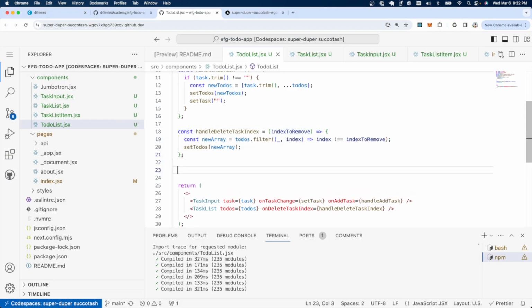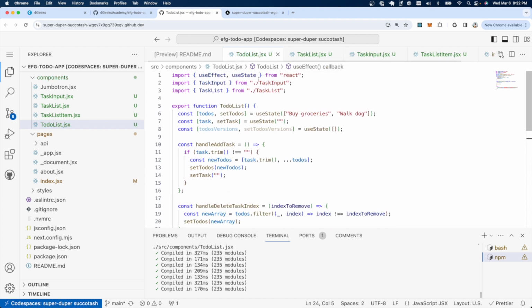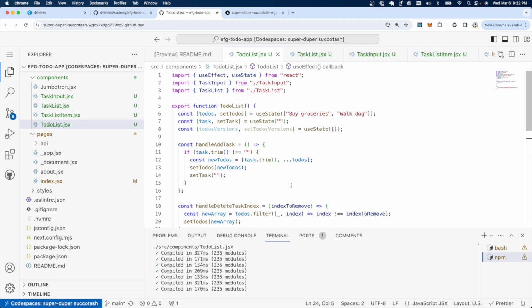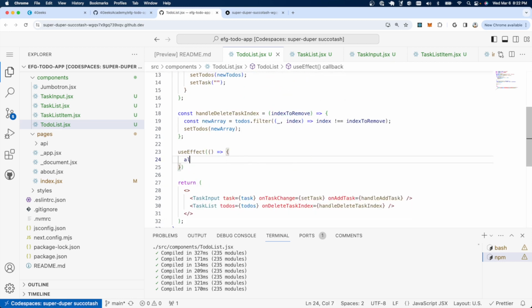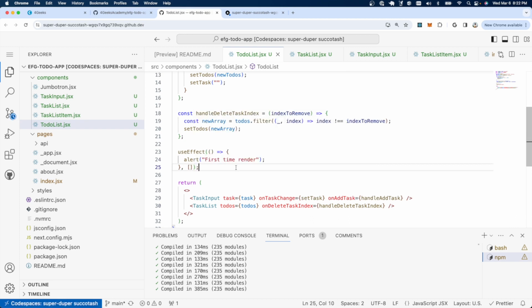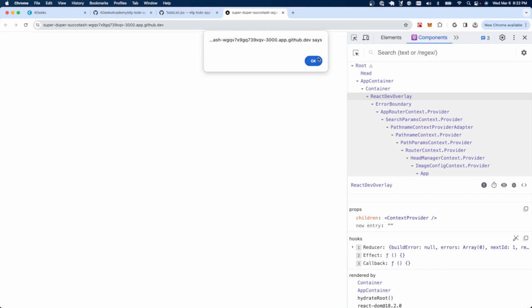Let's add an effect, useEffect, and by the way, you need to import useEffect. You have to import it from React, the same way you are importing useState. Now, what we're going to do is an alert: first time render. And the dependency array will be an empty array. So an empty array means only call this one time after the component loads on the page, right? And you will see that that's what it shows.